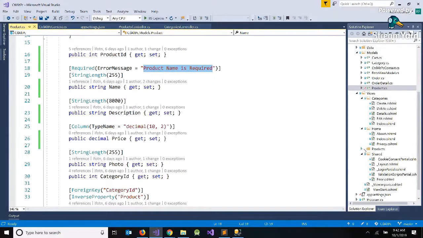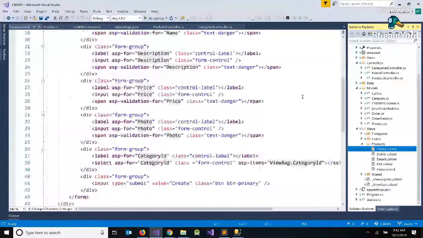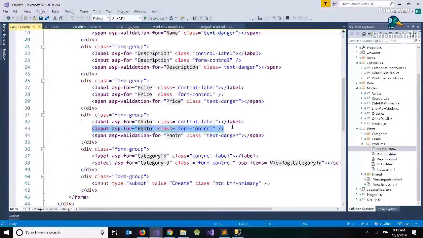So if I go into products, so views, products, and create, down here on line 33, that's our text box for the photo. So what attribute, HTML attribute, would I add to this tag to turn it from a text box into a file dialog box? Arya? So type equals file. Now, it won't be fully functional yet. It won't actually save, but that should convert it from a text box to a file dialog control. So I just added this on line 33.